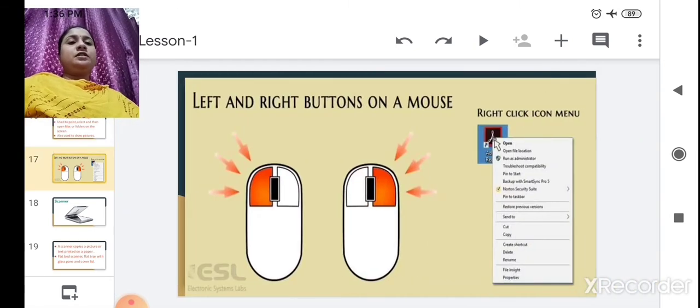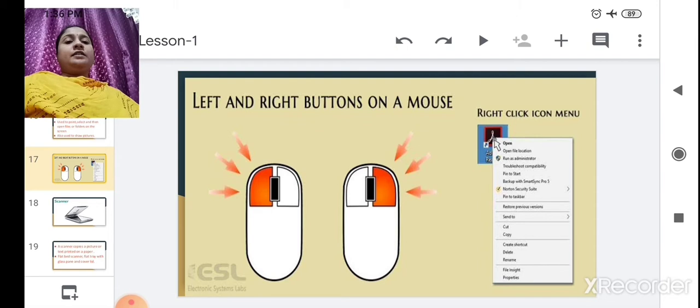We have seen the working of the left button. After selecting a folder or file, if we double click the left button, the folder or file will open. In the same way, if we select any folder or file and click the right button of a mouse, a menu will appear, and at the top there is Open. Click on Open, and the folder or file will open.